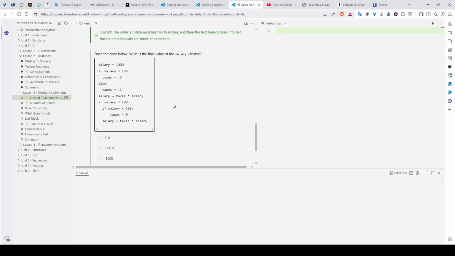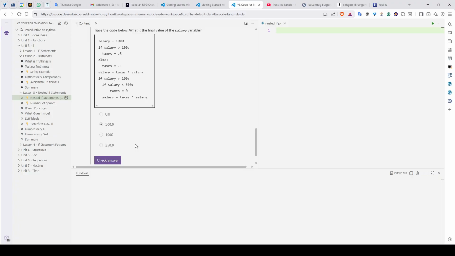Okay, salary is 1000. It's bigger than 500, and it's bigger than 100. So the taxes are not going to be 0. So if salary is bigger than 100, so I guess the taxes is 500.